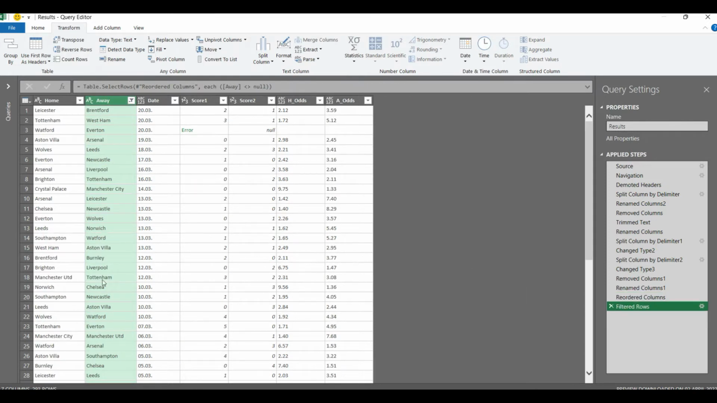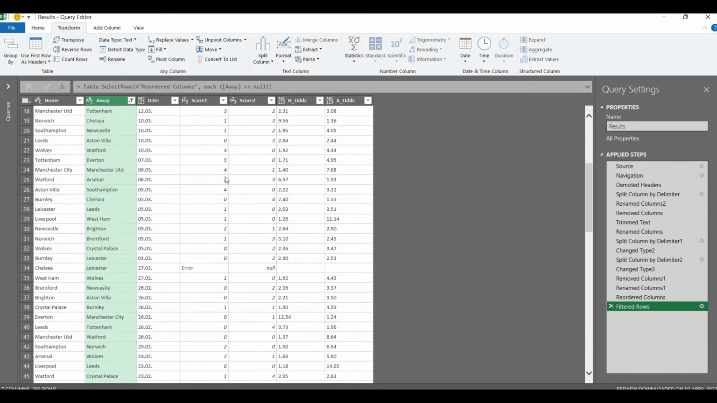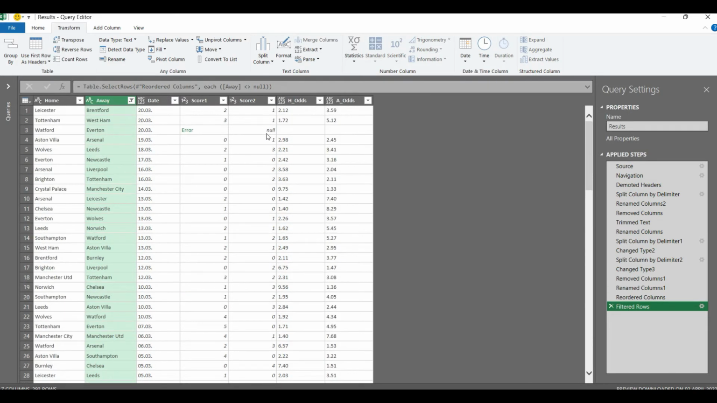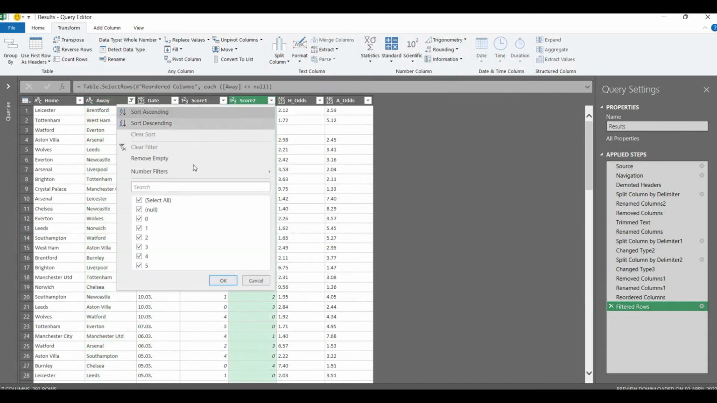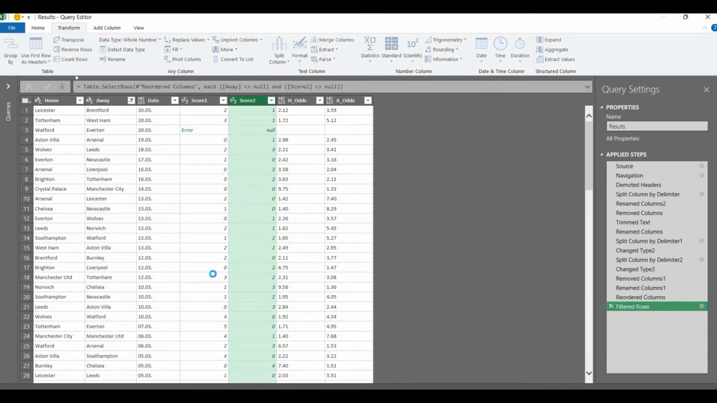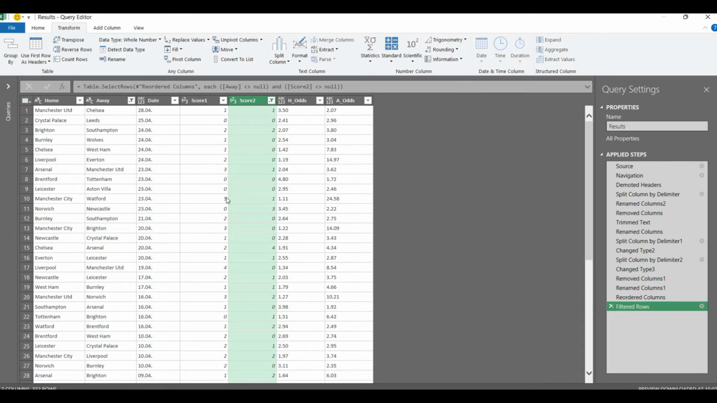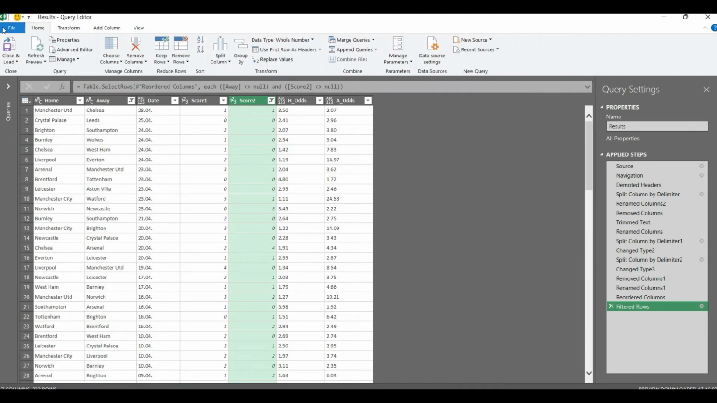So this is the final thing that we have. For example, here that we see errors, we may not want to have this match as well. So what we do is that we come here that says null, we click here and we filter all the nulls out. So here is the final table again. Okay, so if we click enter here, go to home and close and load.